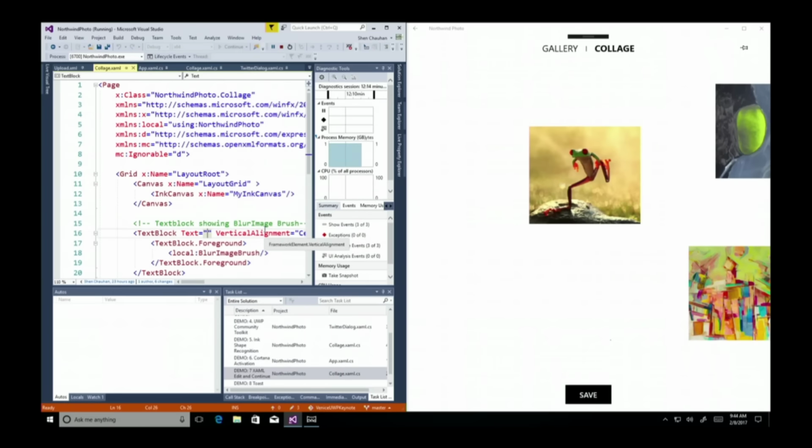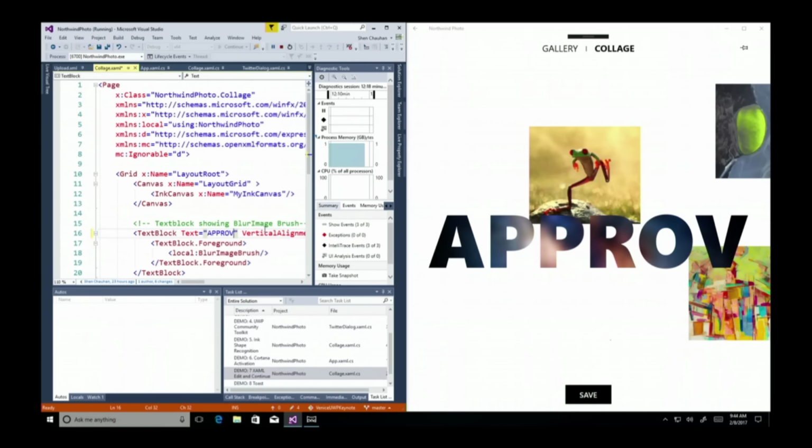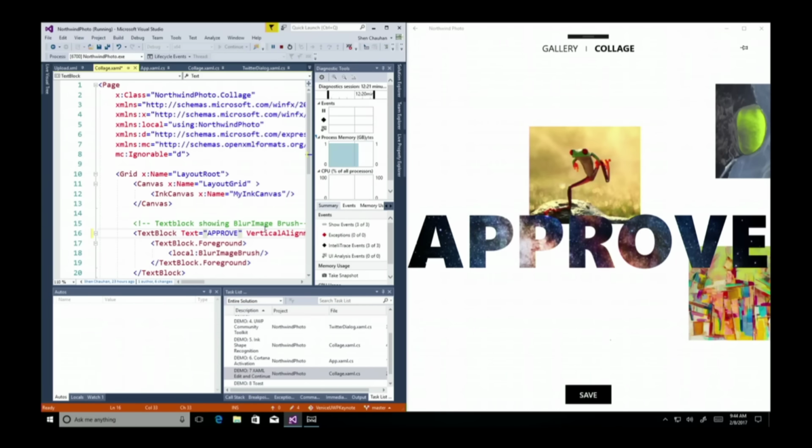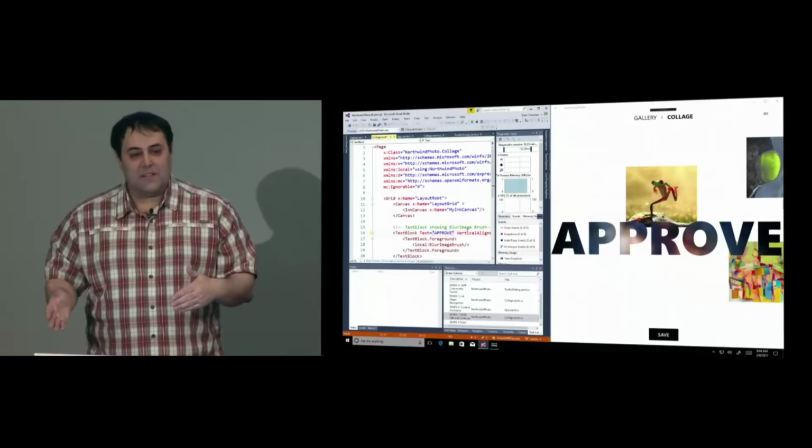Okay, so all I have to do is I can go type approve. And you can see here, as I typed it, I didn't actually add the E. I missed it. It missed it too. Live editing in XAML, updating the text right there.